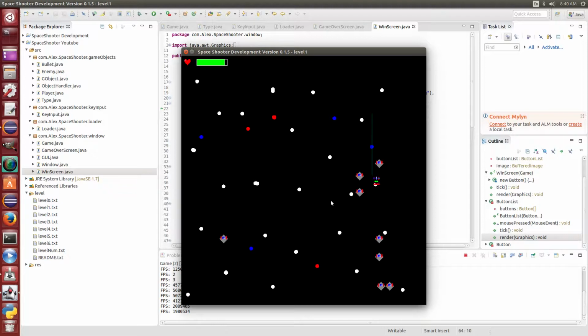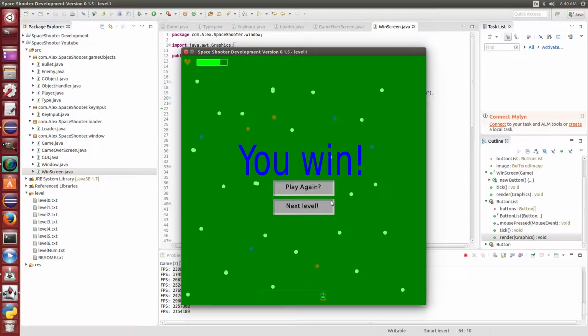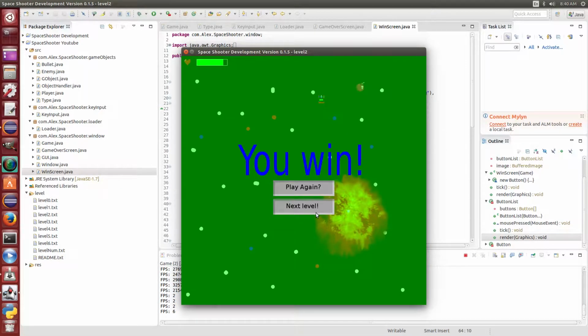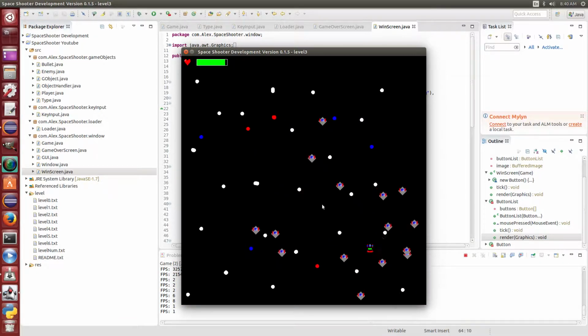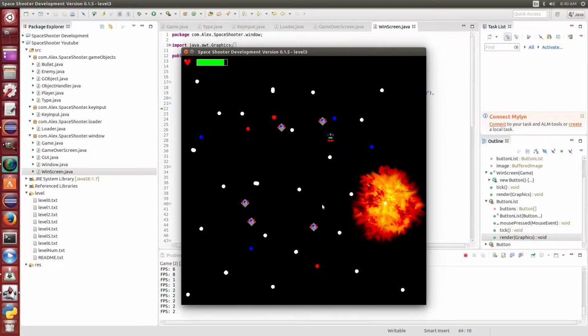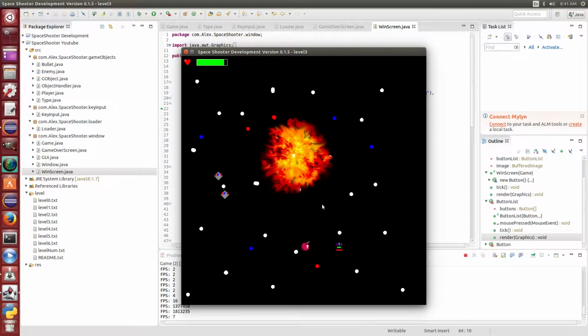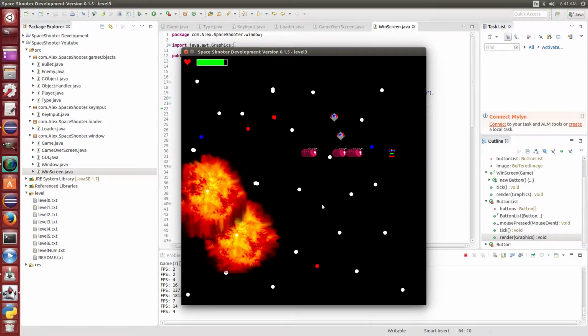Slice through them. Even though the sword doesn't seem to be doing any effect, it's actually stronger than the bullet. And also allow us to plant some bombs. Bomb you.